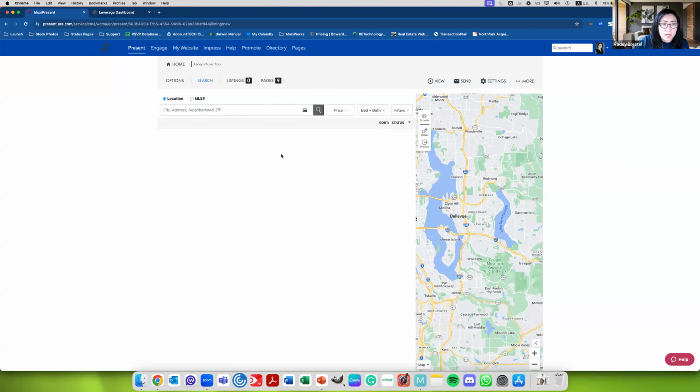But what you're most likely going to be doing is you already know where you're going to be taking your clients. So you probably will already have either the exact address or the exact MLS number. So you can also just change over to search by MLS number and just paste those numbers in here. And then that way it'll show you those exact results that you're going to be adding to this showing.